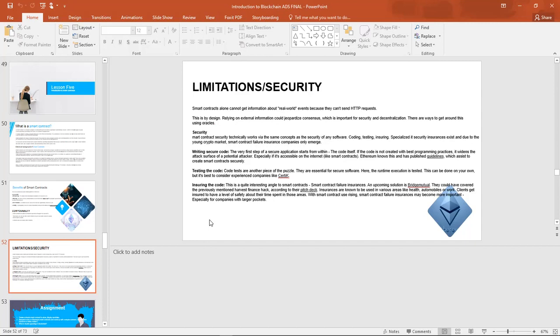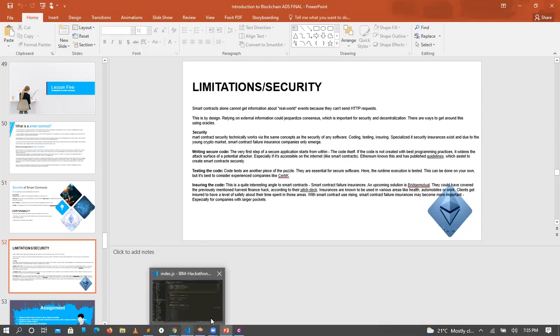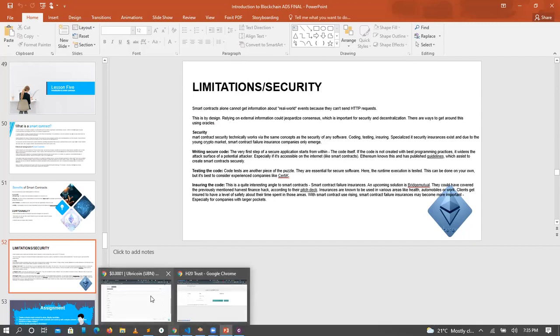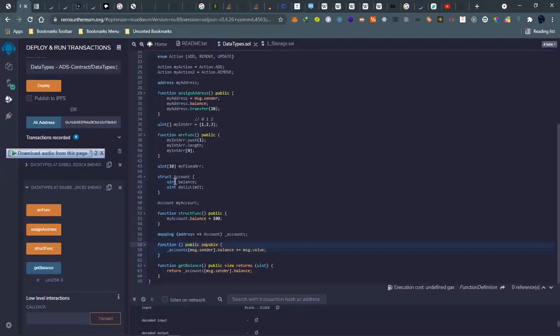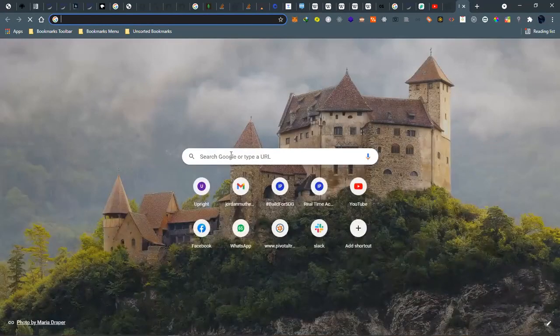Testing the code is one of the major things that you also have to do. You have to test the code every time you write. Code tests are another piece of the puzzle. Whatever we have done on Remix, there are also other ways you can test, like Mocha and Chai, which programmers really love to use.